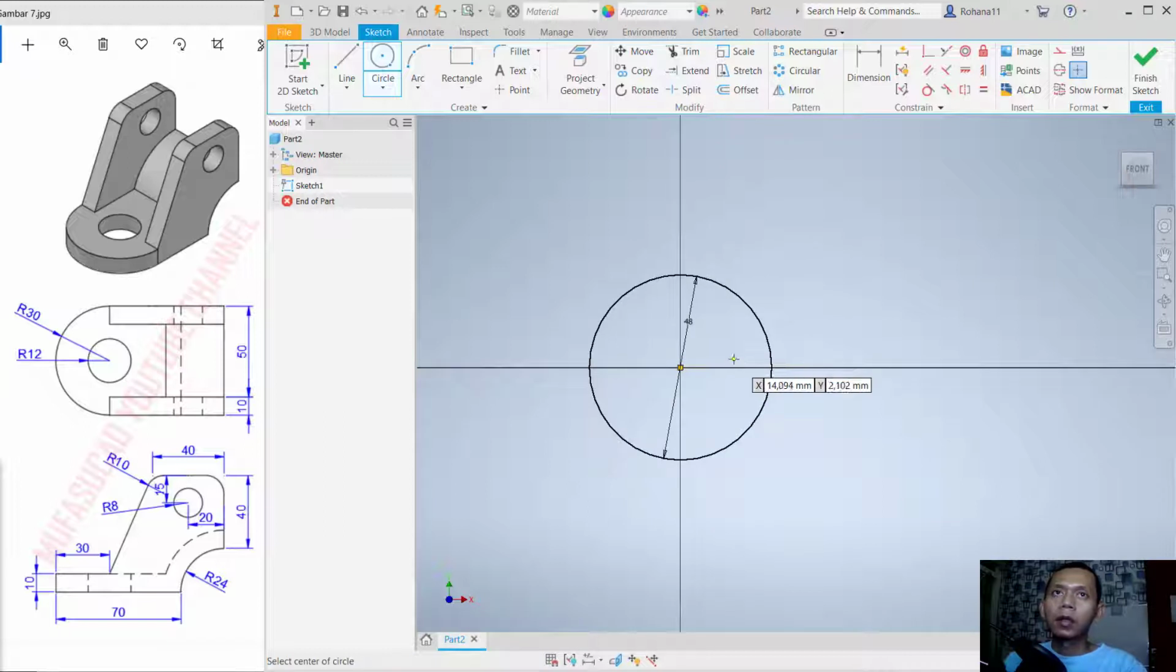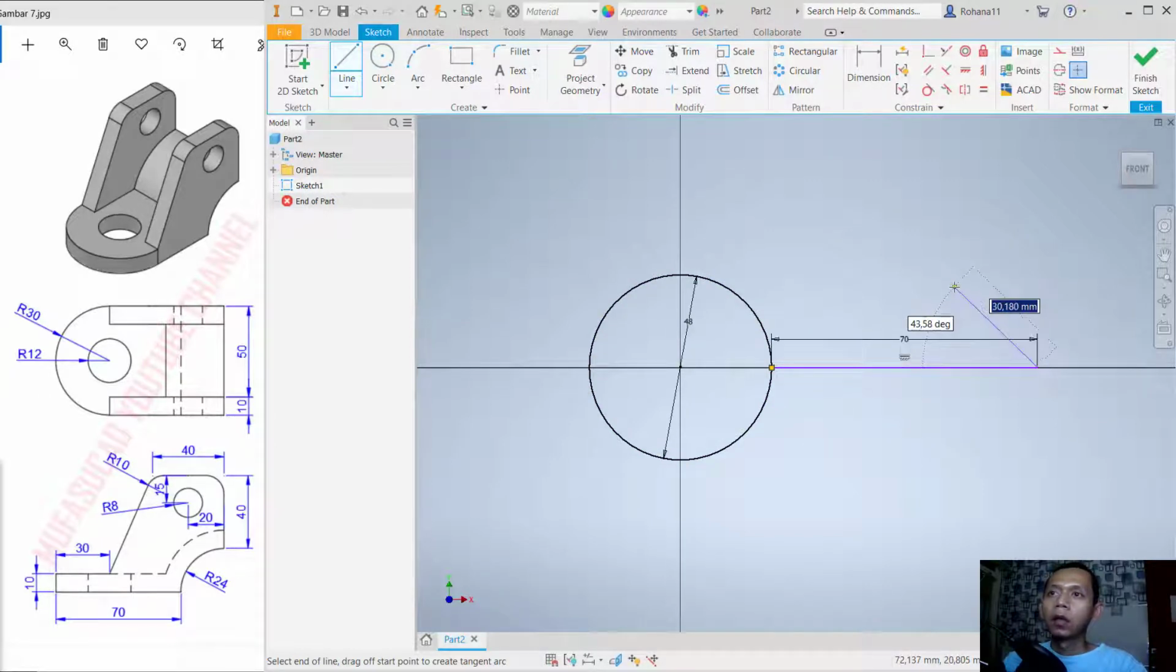Next I will create a line. Start from this point. We can drag to here. I will set it to 70. You can press enter. Now in here I will create a line again. Okay, we can create from this point to the top, and I will create a line from this point to the left here.